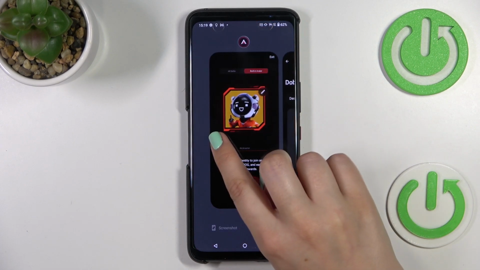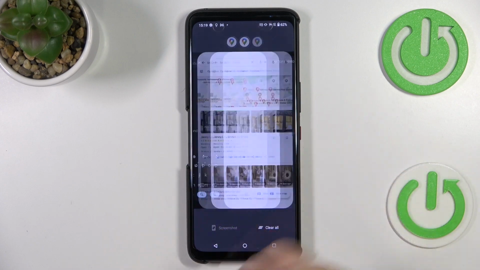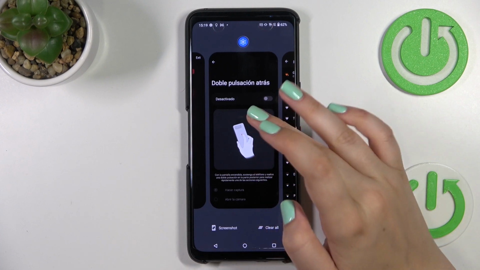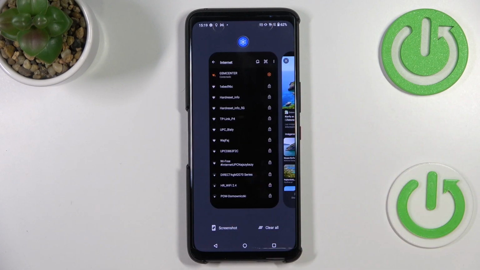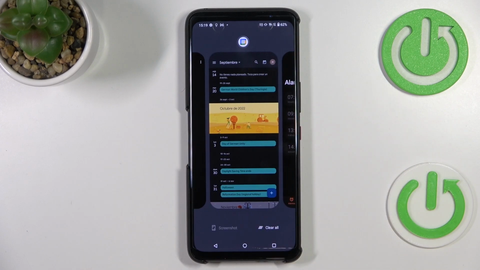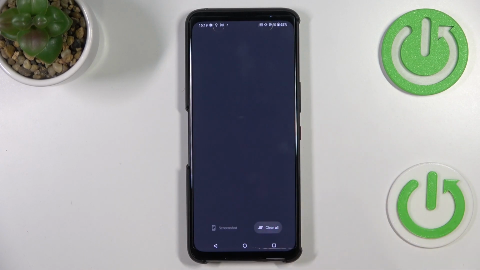And as you can see right here, we've got the recents, so all previously opened apps. And basically, if you want, you can close only one of it or 2 of them, and just find them and swipe it up just like that. But if you'd like to close all of them with only one click, just tap on clear all.